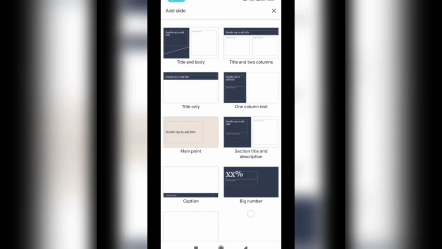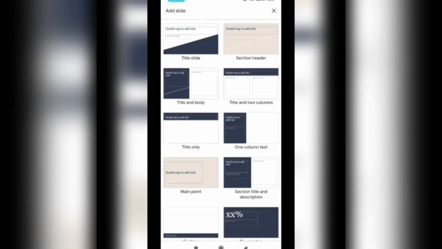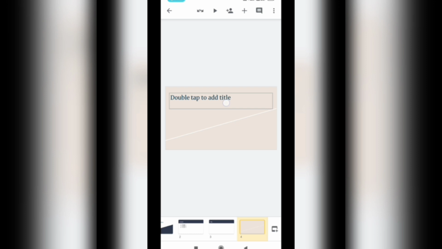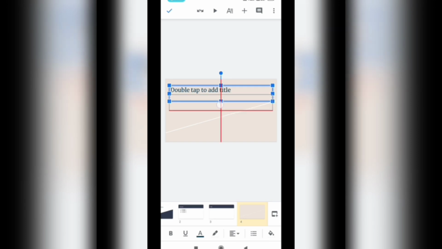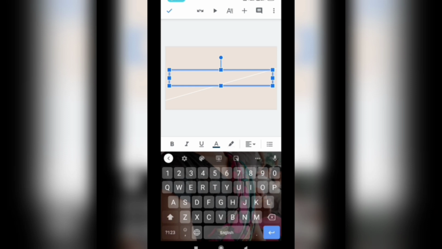Now I want to finish my slides, and always remember, when you create a presentation, the last slide should contain thank you or something like that. For that we can select this one. Bring the text box to the center position, double tap, write thank you, and make the alignment center. For that, touch here and click here.